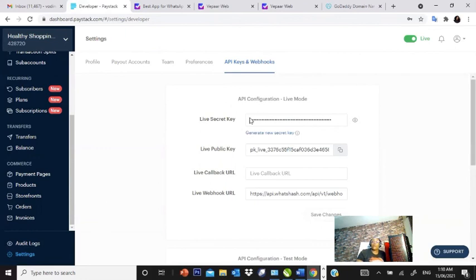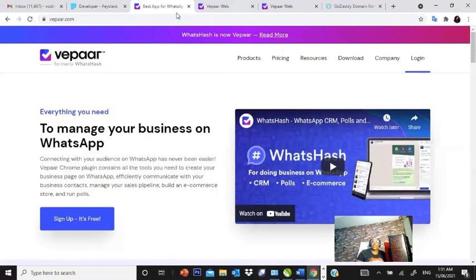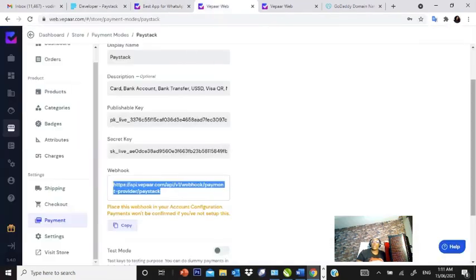So from here, live secret key you copy from Paystack, live public key you copy from Paystack by just clicking here and clicking here. Then you copy the webhook from Veepar and paste it on Paystack, and you click save there, and you come here and click save.